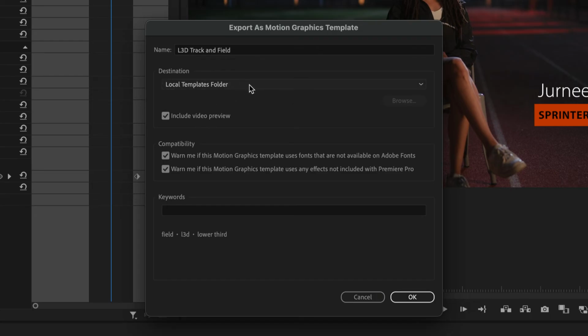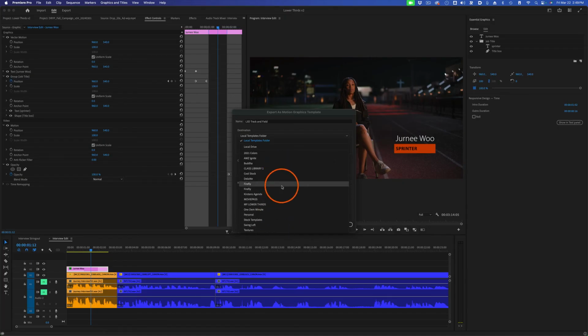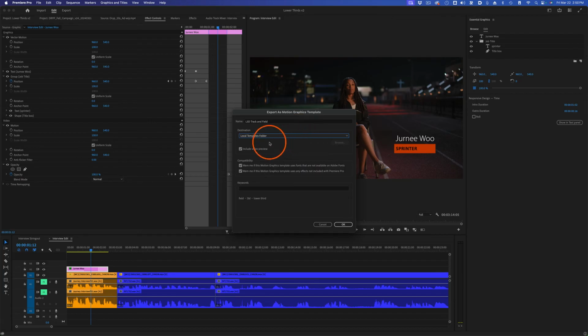And really the most important section here is, where is this going? What's the destination? Now, local templates folder will put this on your system. If you want to save it to the local drive, that's going to put this .mogrt file somewhere on your system, and then you can send that to other editors on your team, email it, put it in the cloud, however you want to distribute it. There's another option here as well for libraries, which are linked to your Adobe Cloud account, and you can share those libraries with any other Adobe user, and you would just select a library down here or create a new library and put it in that library folder.